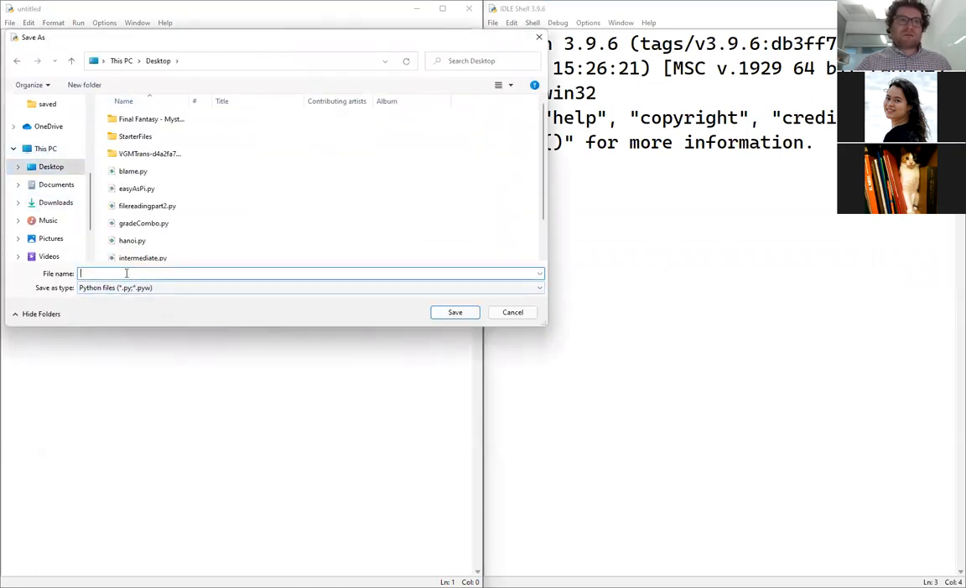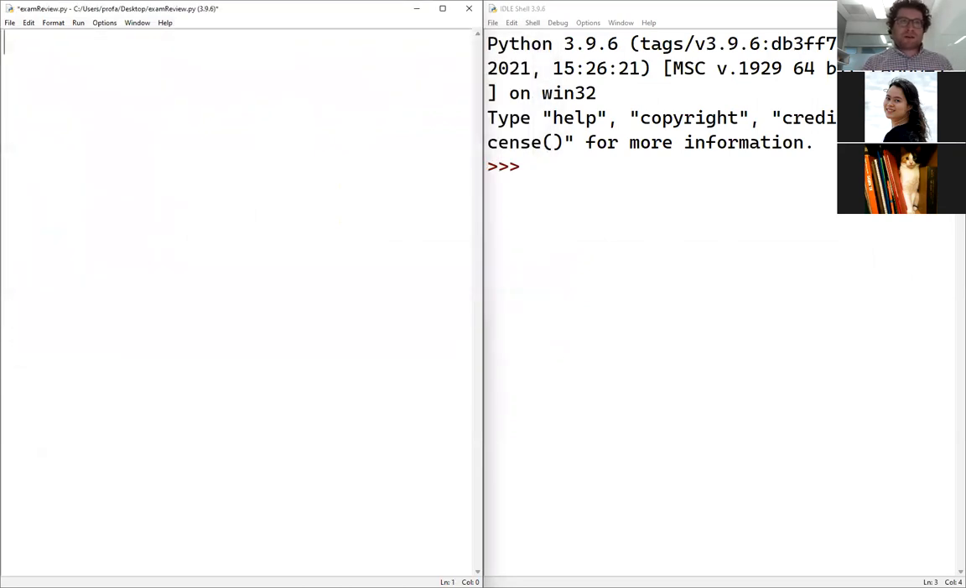So first things first, let's go ahead and make a, we need to import random, right?